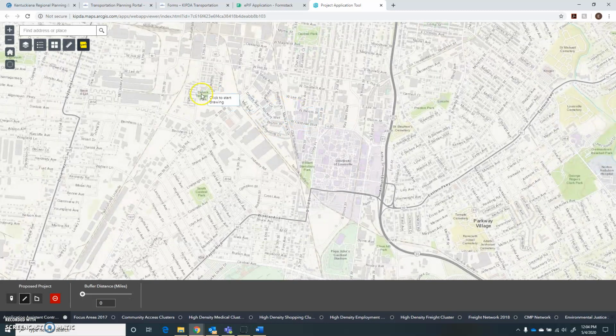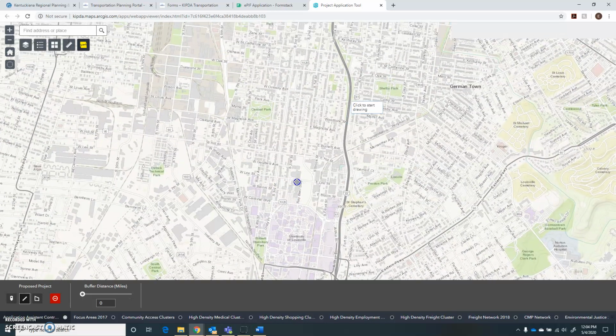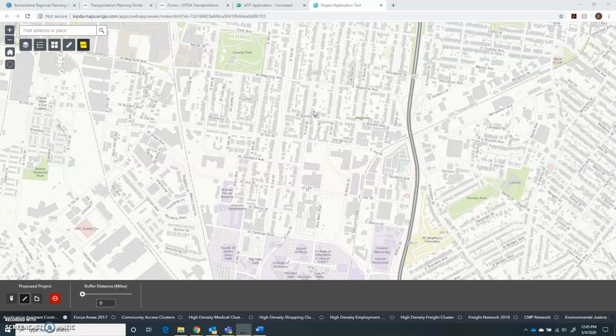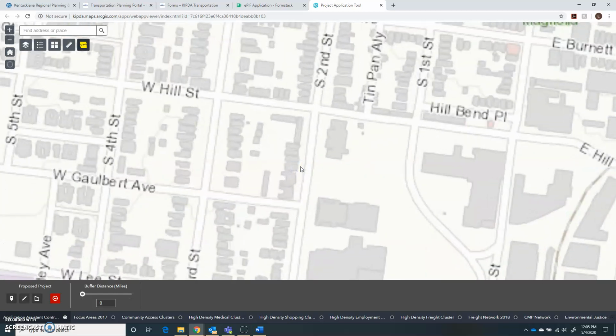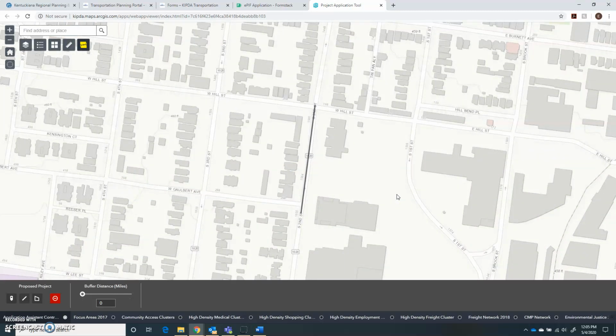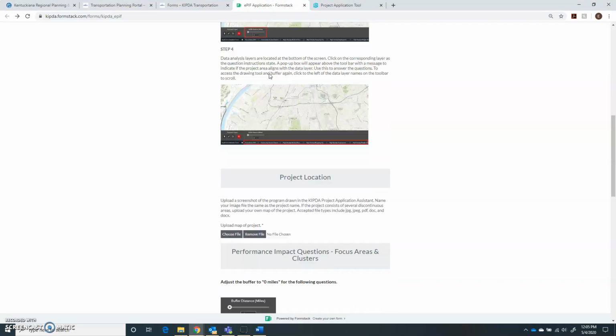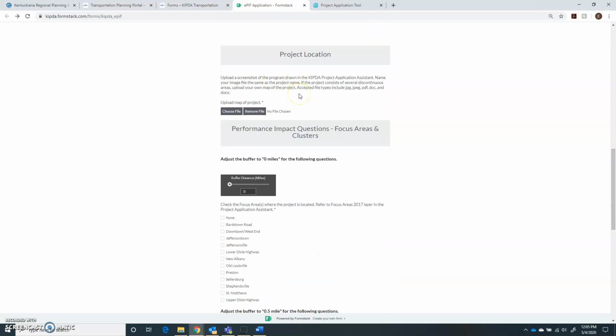and pick a somewhat random location in the city of Louisville. To start drawing, click on the map, trace the street layer, and double-click to finish. Going back to the form, it asks to upload a screenshot of the project drawn in the Project Application Assistant.